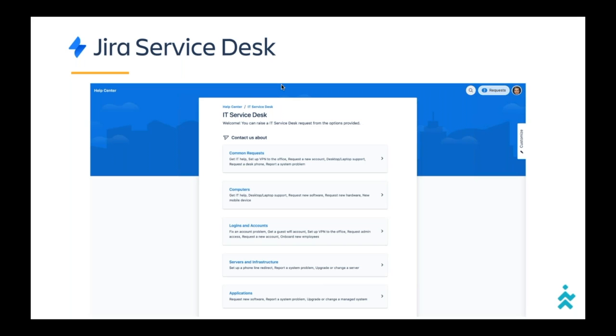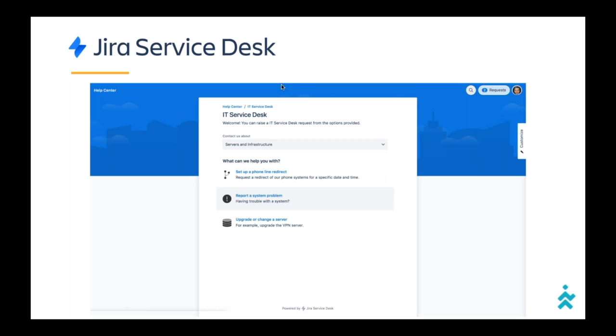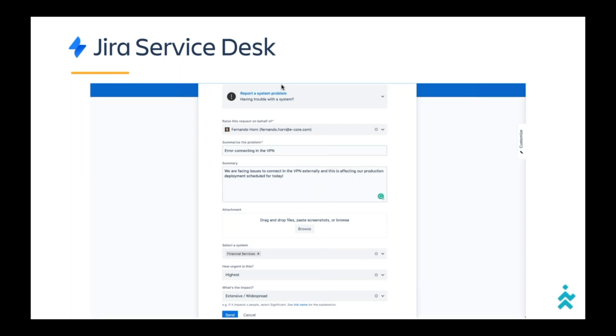So we have Jira Service Desk, the most famous tool in this tool set that we are showing. It's the tool where we have a customer portal for our customer, for our client, and we have different forms to create. We have different options for our customer. We have, for example, report a system problem, so we can create a ticket. We can have different fields here for your user. So basically, it's the tool where we can create and manage the tickets.